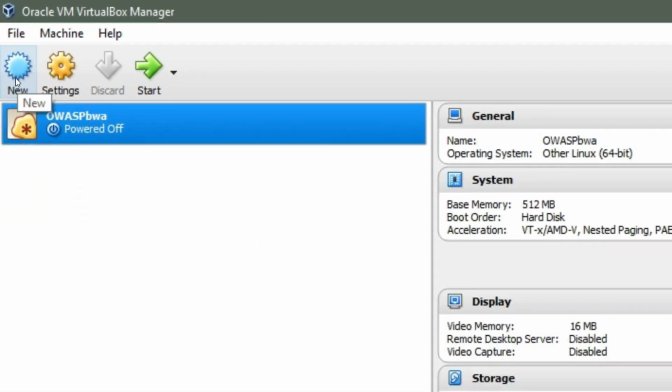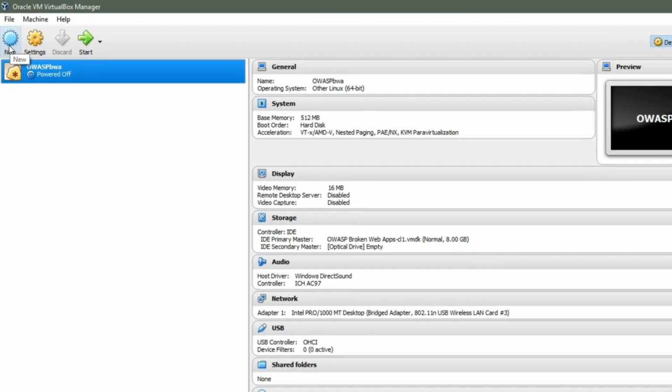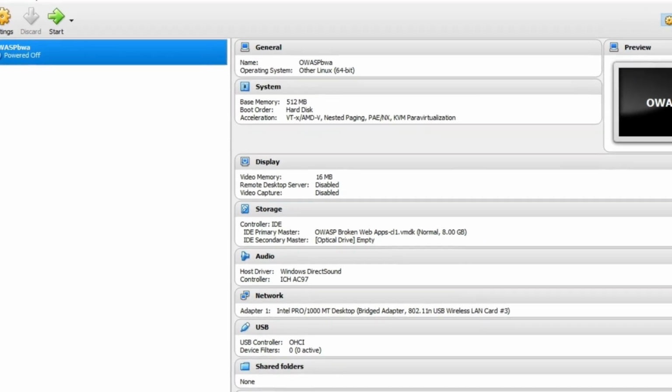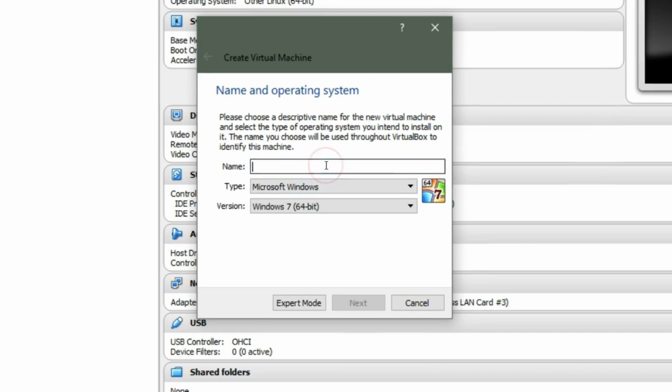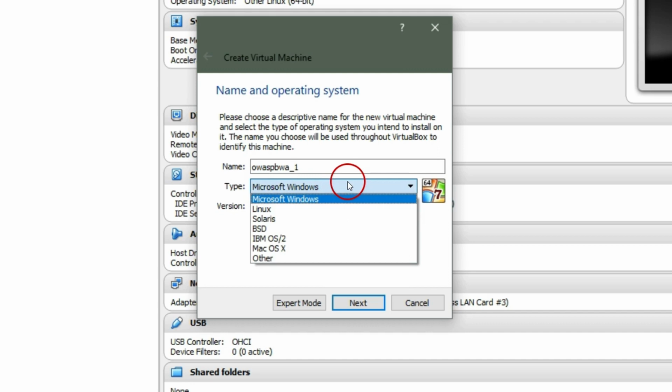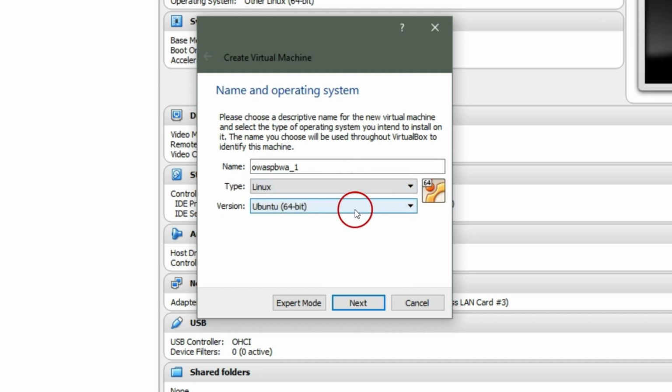Once you install VirtualBox, you will get the same user interface here. Simply click New in order to create the new machine. Just type OWASP BWA. As I already have one with the same name, I will use another name, that is 1. Change the type here to Linux, and the version will be Ubuntu 64-bit or 32-bit depending upon your system architecture. Click next.